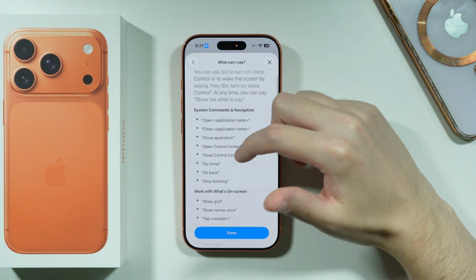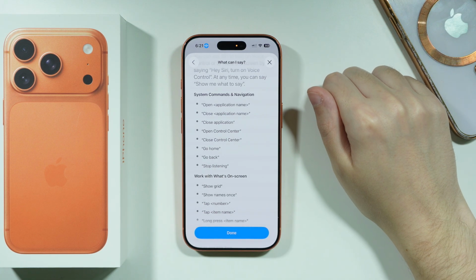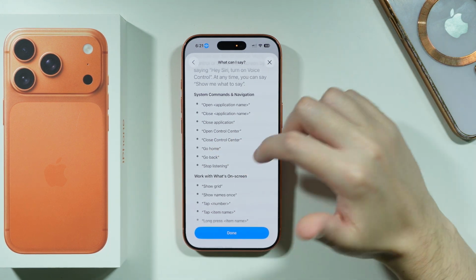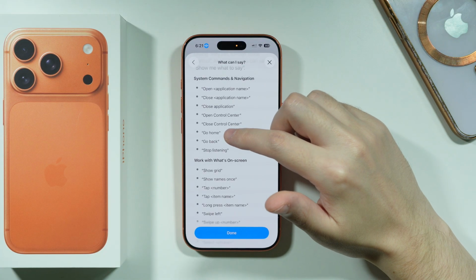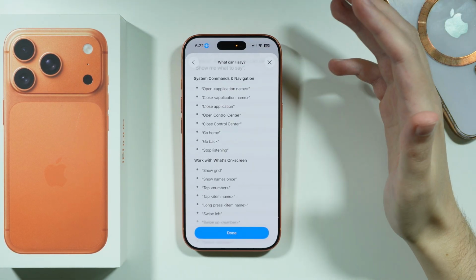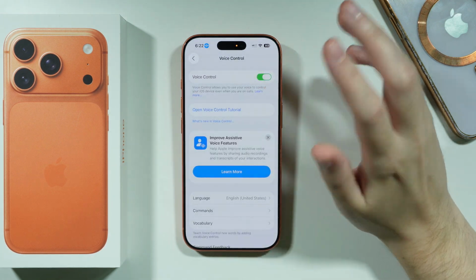After that, you will see some example voice commands that you can use in order to navigate on your iPhone without having to use it at all. So you can control it with your voice. Let's say we can say stuff like go home, go back, stop listening, and so on and so forth, or you can open any application. So let's say we're gonna press done.